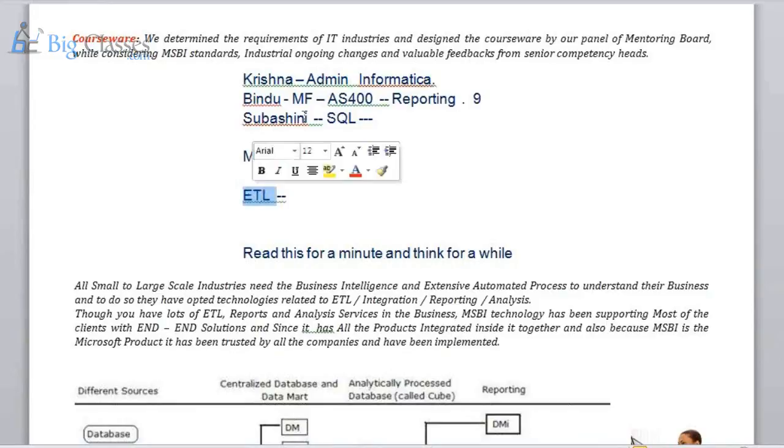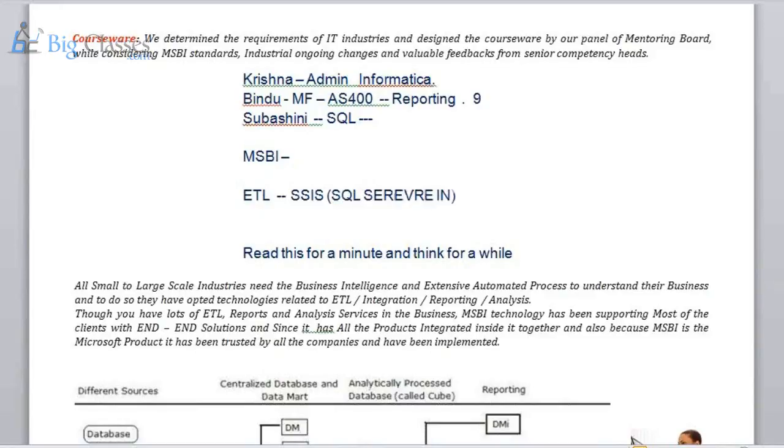It's quite similar to Informatica, Krishna, but when you compare Informatica with MSBI, MSBI has lots of advantages over Informatica. I will tell you what those advantages are. So with that said, it is an ETL, it also has an ETL tool, and that tool is known as SSIS, SQL Server Integration Services.